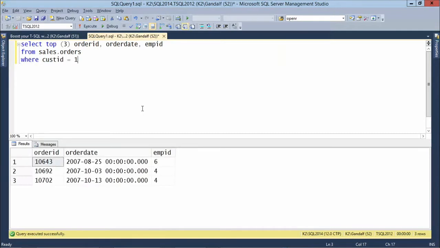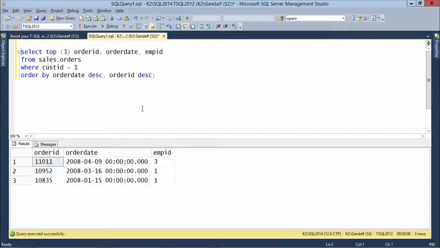So here you can see that I returned 3 orders for some customer, and now to make those the 3 most recent orders, the top operator will need an order specification. So we'll say order by order date descending, and then order ID descending. And as you can see, what we got now are the 3 most recent orders for customer 1. And now let's say that I want to encapsulate this logic within a table function. So I'll go ahead and create one.